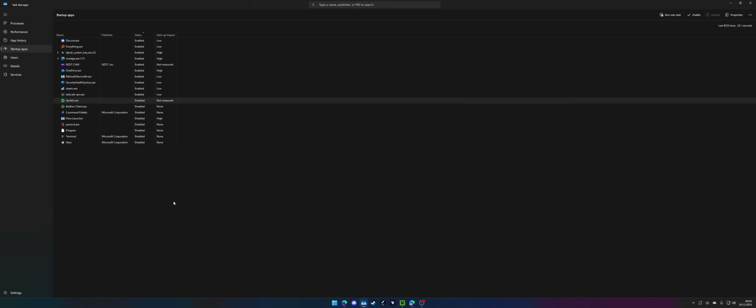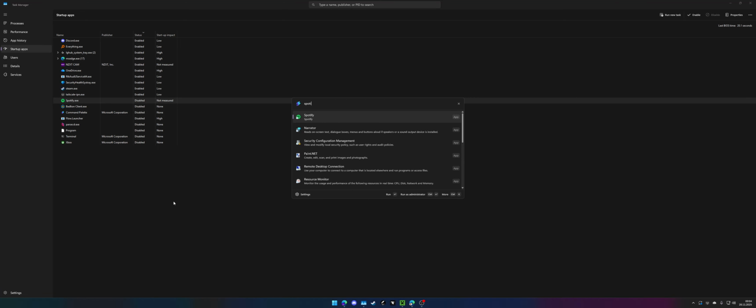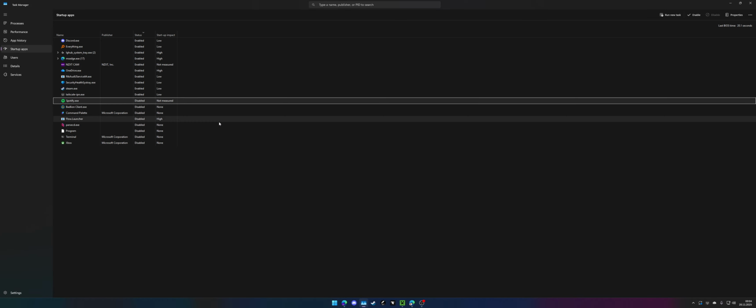What does that mean? Spotify will simply only start its process whenever I actually want to start the program. And if I have it enabled, it's just going to start in the background and save you a couple milliseconds of time to open the program. So that's what that does.